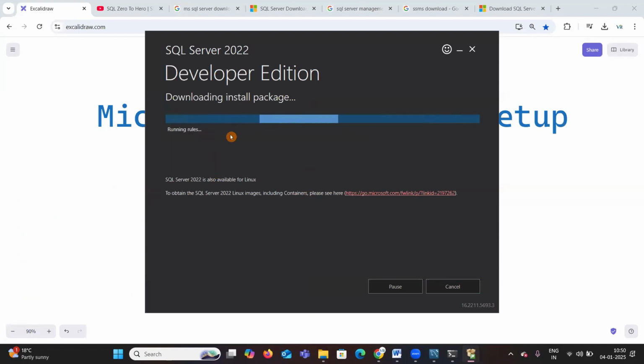First it is going to download all the necessary installation packages. It will take some time to get installed.